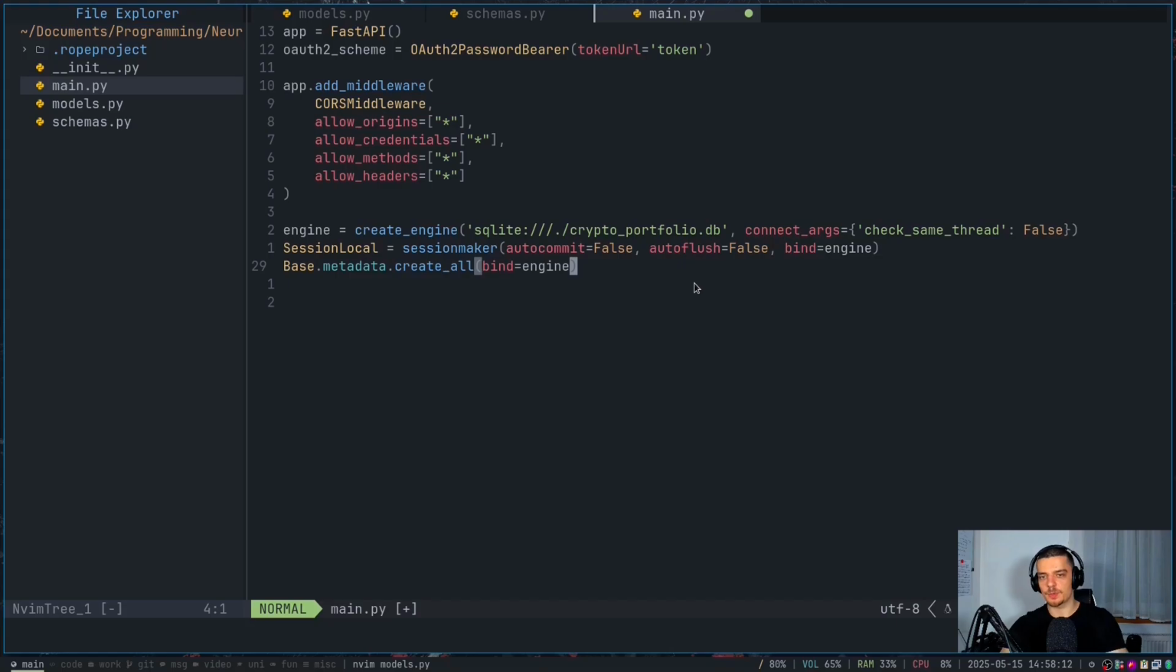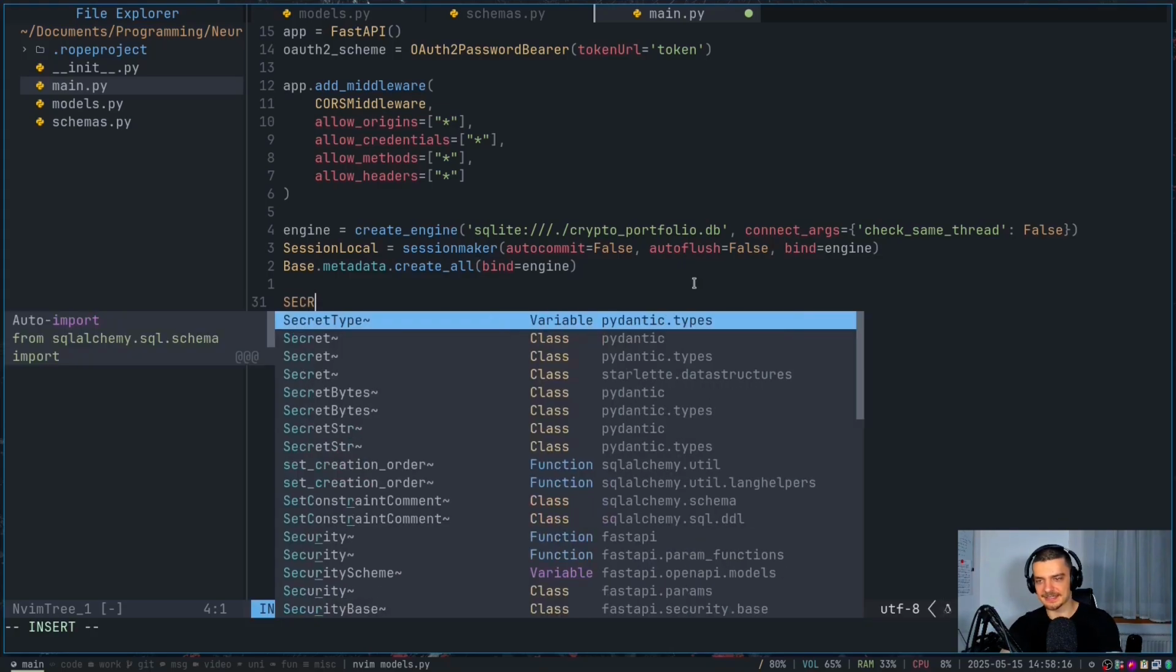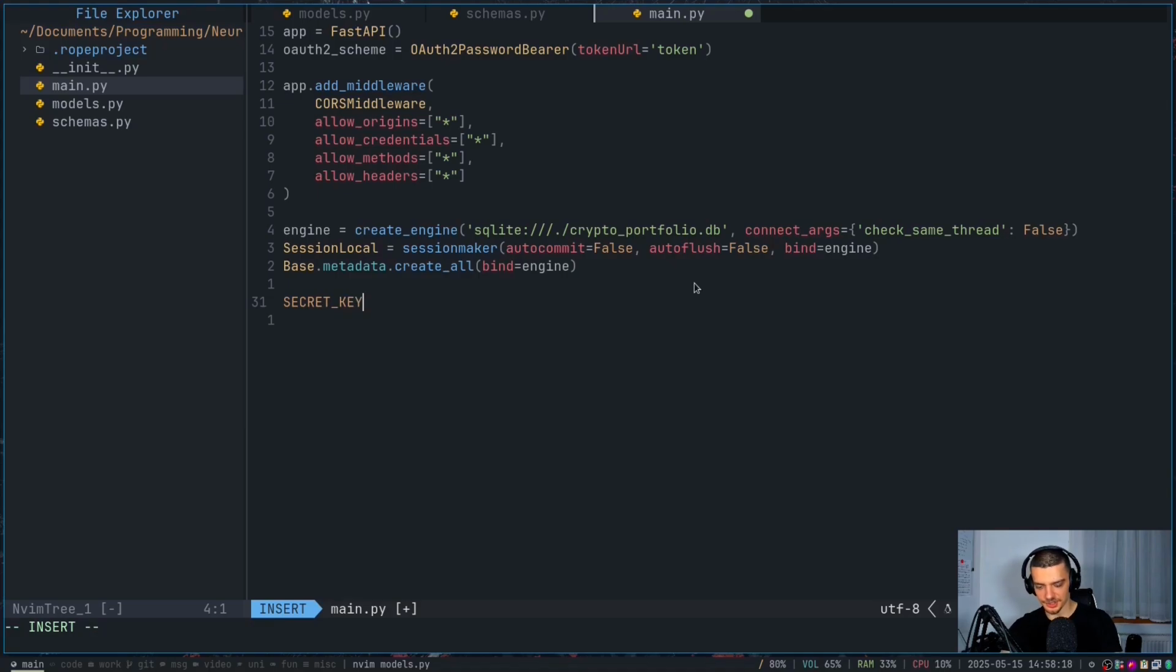Then what you want to do is set a secret key. Again, in production, a proper secret key. In this case here, I'm going to just say some key, but not this one. There you go. Just some secret key that we're going to use. And now we need our helper functions. These are going to be functions for getting the database connection, for getting the current user, and for also getting a price from the Binance API.